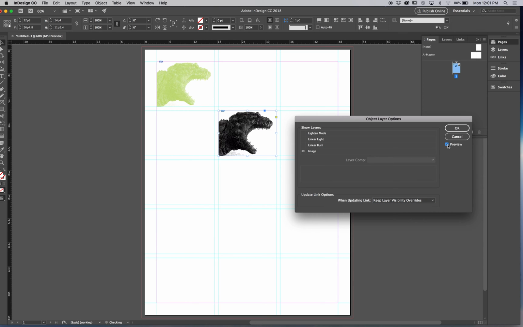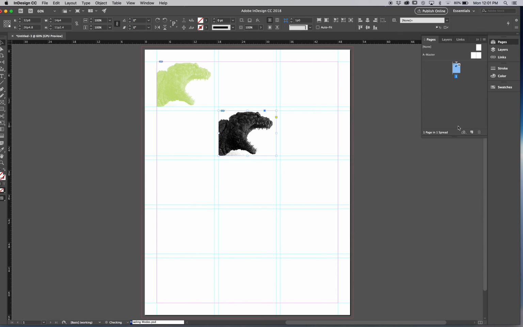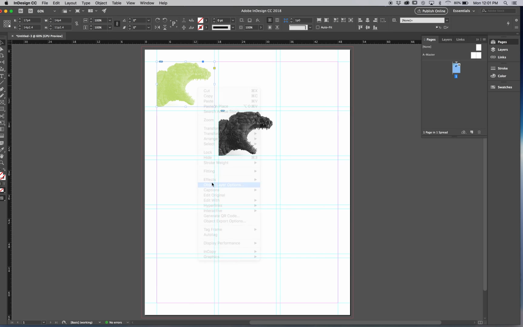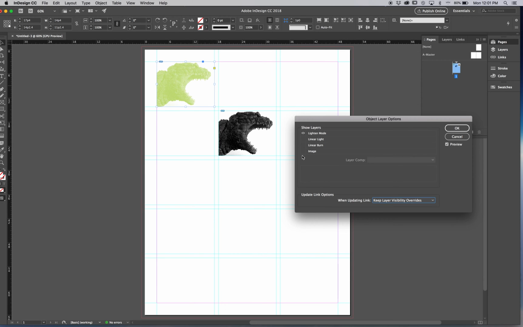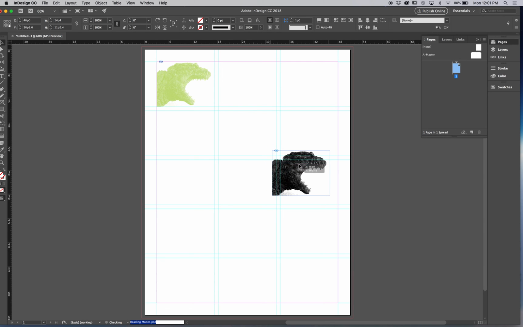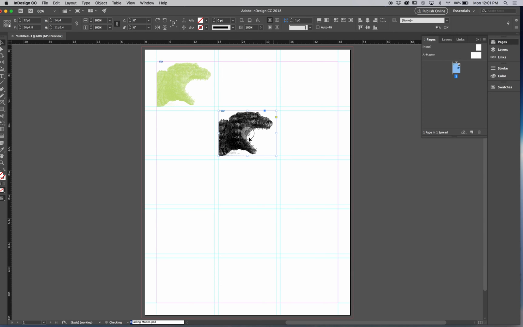Preview, there's that. Okay. I don't want all these images to be showing up at one time, so I'm going to right click on this, Object Layer Options, and put the eyes out of the ones that I'm not using. Clicking and dragging this, again, undo, not good. Grab it with the blue so that the blue is showing.